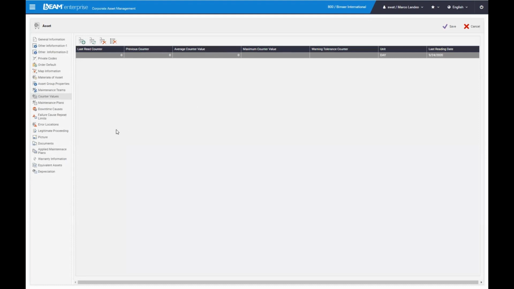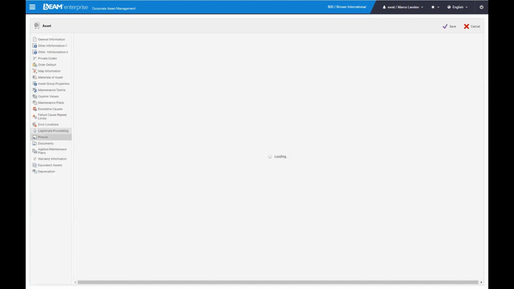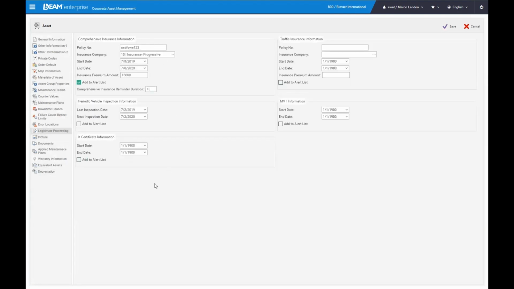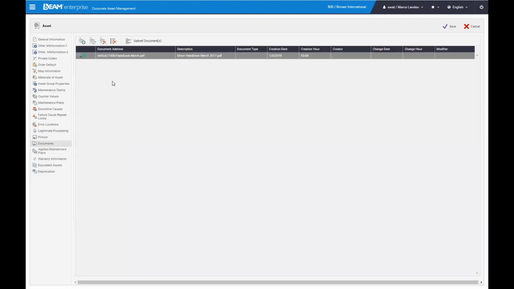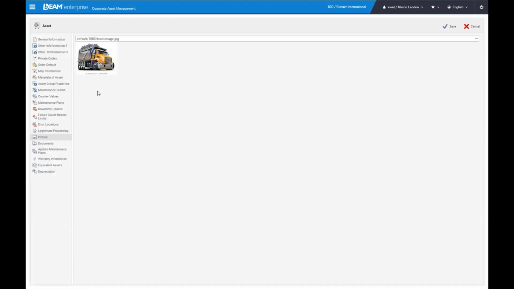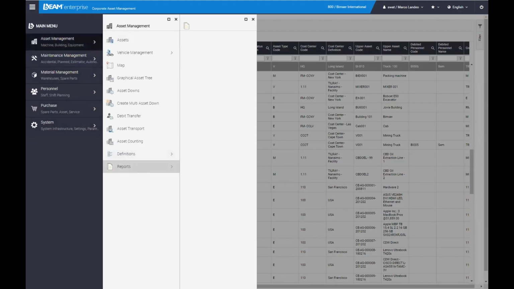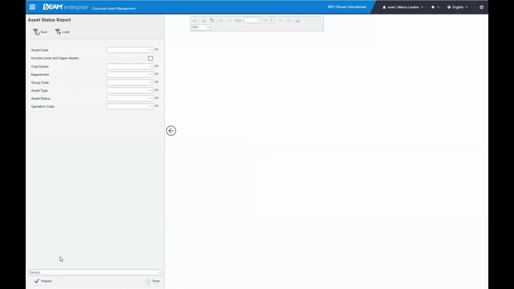You also have the ability to include any counter values, whether that be mileage or how many times something is spinning and moving. You can store that here. Any maintenance plans that you guys do, like work order types and plan types, can be stored, as well as legitimate proceedings like insurance information, vehicle inspection, and case certificate information. You also have the ability to include documentation like handbooks and PDFs, and of course you can include pictures of your assets all within one screen. And at the top left, you can click save and all your documentation will be saved.